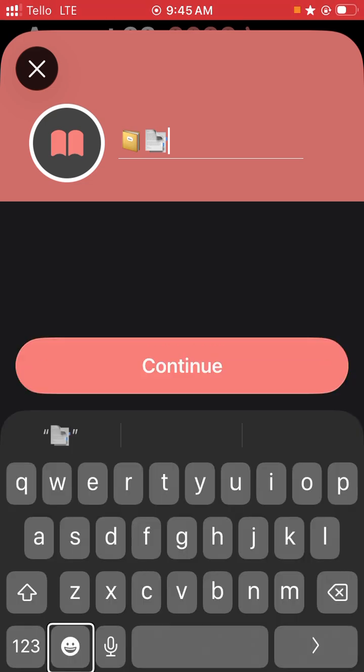Search for the journal emoji. That's the process that I'm getting back into from where I left off.